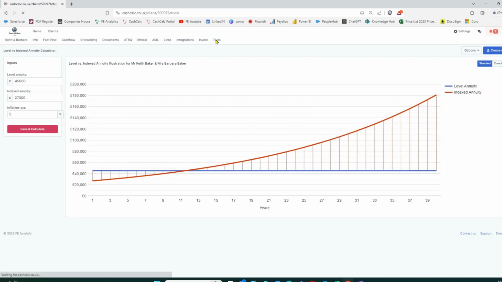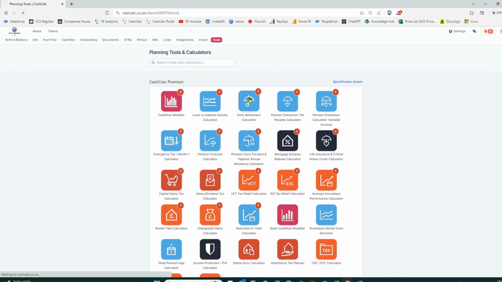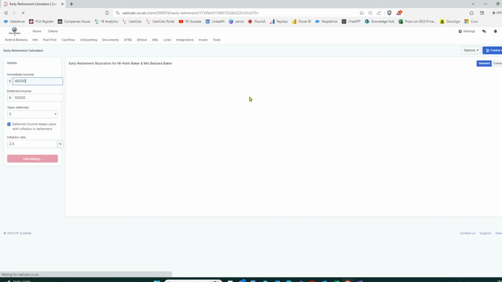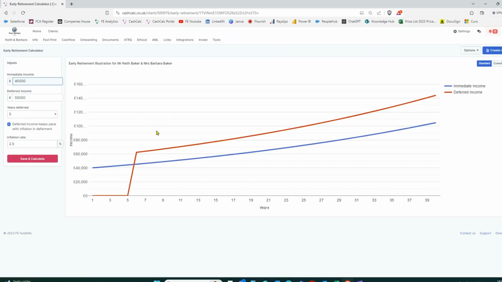Back to tools. So the next one is our early retirement calculator, and in simplicity, it's quite similar to the annuity calculator, where on the left-hand side, you've got some basic input fields, and then it will create a very similar graphic to what we had a second ago, and then the option again, looking at standard or cumulative. And the idea is just really trying to show the client the amount they could earn in retirement if they defer taking that income for X amount of years.